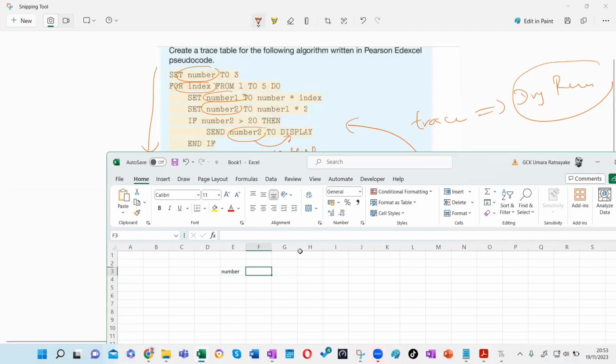You have to select these variables from top to bottom in an order. Then comes the index in the for loop, and then comes number 1. Then comes number 2. And then finally comes the output.